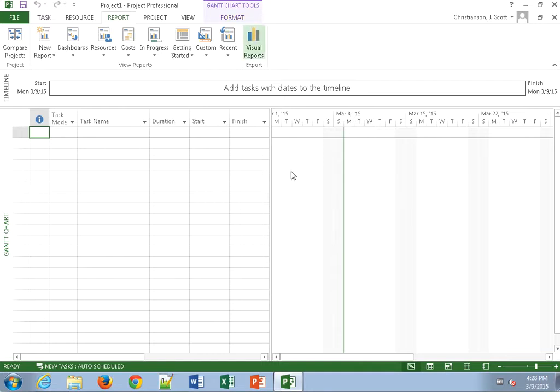Now below the ribbon here, you'll see the main part of the screen is divided into two regions. We have a table view on the left and a graphical view on the right. In this case, the x-axis is a time scale and the y in the graphical is our various tasks that we're going to be entering here in a bit.